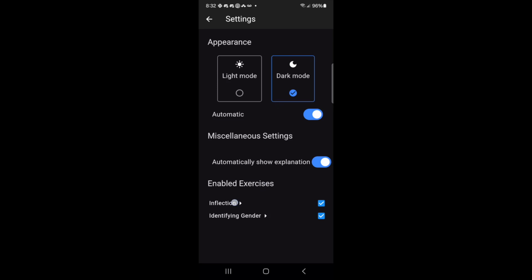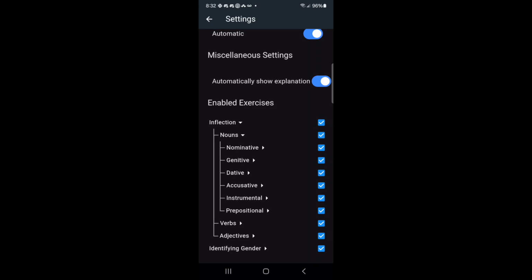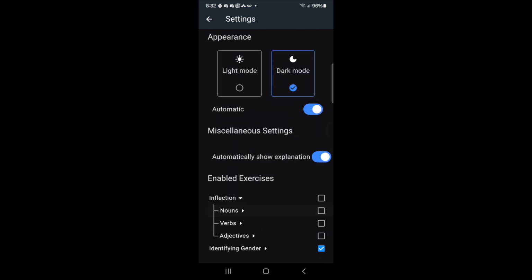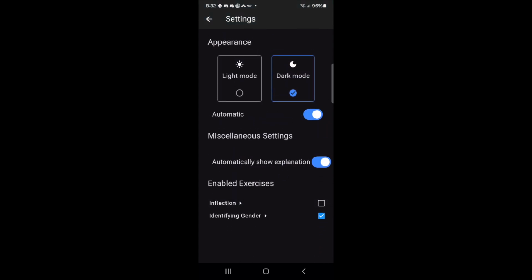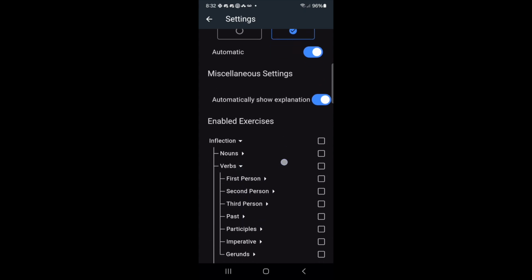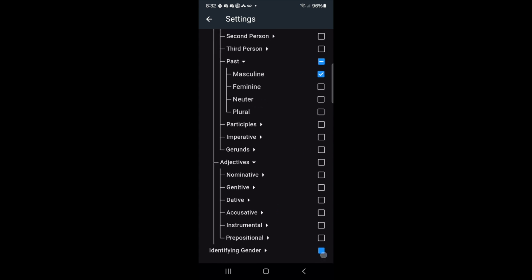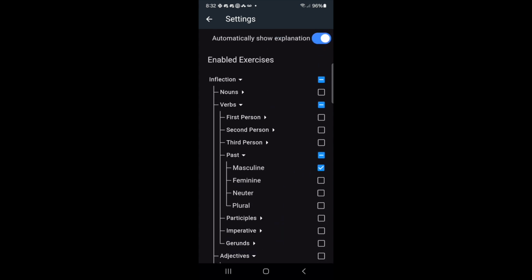And then the last thing here is there's a list of enabled exercises. So we have inflection here, nouns, nominative. I can go ahead and pick and choose which exercise types I want to do. So if I want to do only practice identifying gender, I can check all of the inflection ones off. But then if I wanted to also work on past tense masculine verbs, which is something that looking at statistics I've previously struggled with, I can only check that one, and then I could literally make it so that's the only exercise type that they're going to give me.